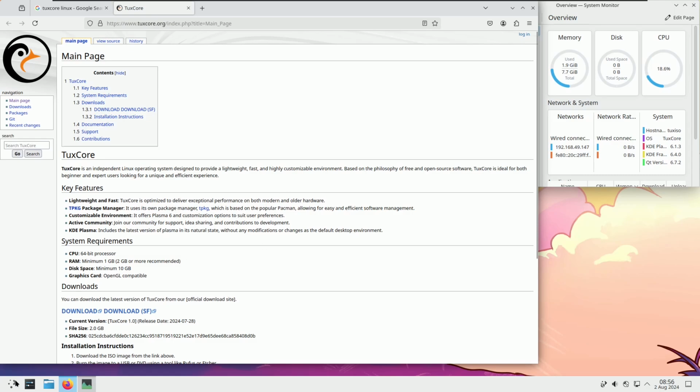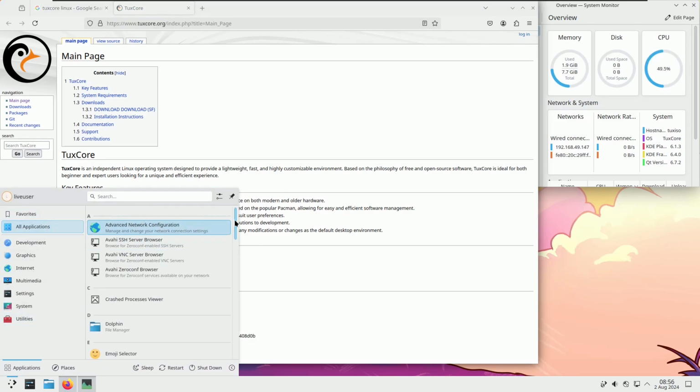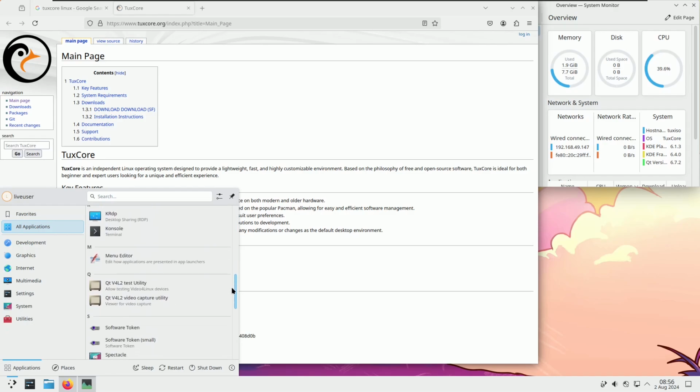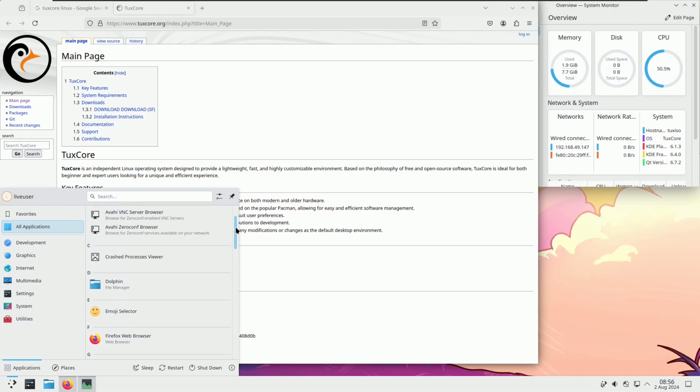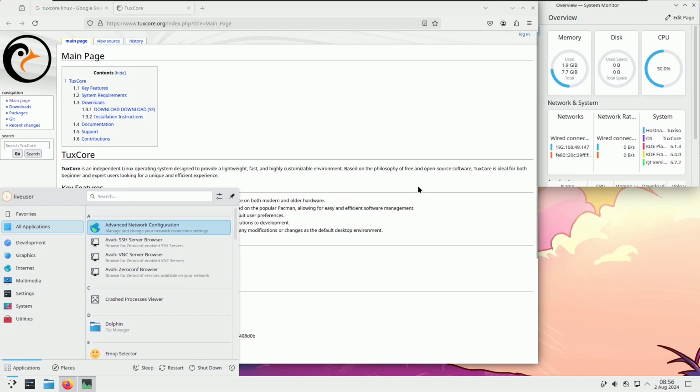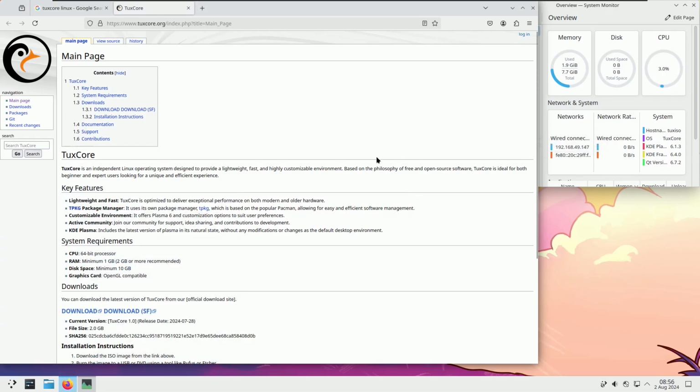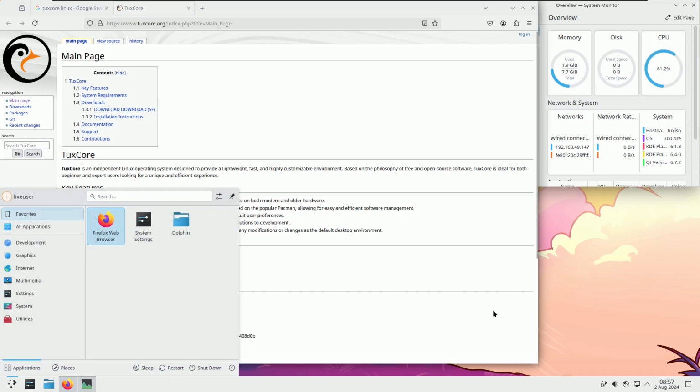So let's see what applications we get pre-installed here. As you can see, there is nothing added from TuxCore Linux. You get exactly the KDE desktop environment. So it's better to go with KDE Neon instead of this Linux distro, because you should be getting the latest version from KDE Neon itself. There is nothing installed or customized in this Linux distro. So I don't think there is any difference in this Linux distro when compared to KDE Neon.